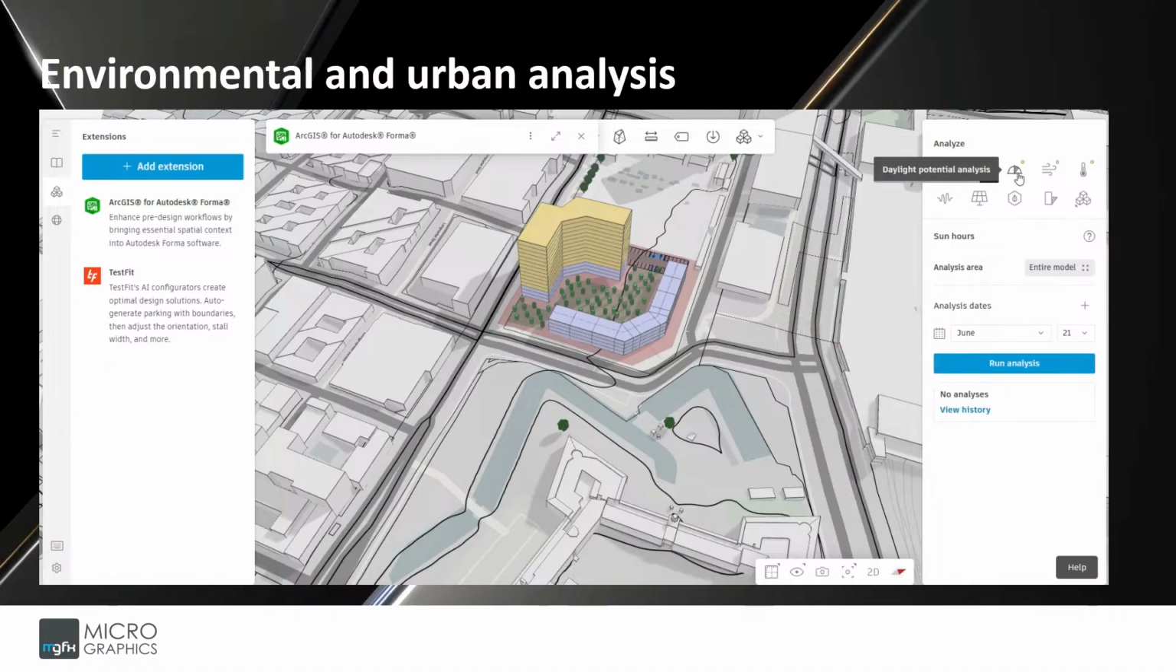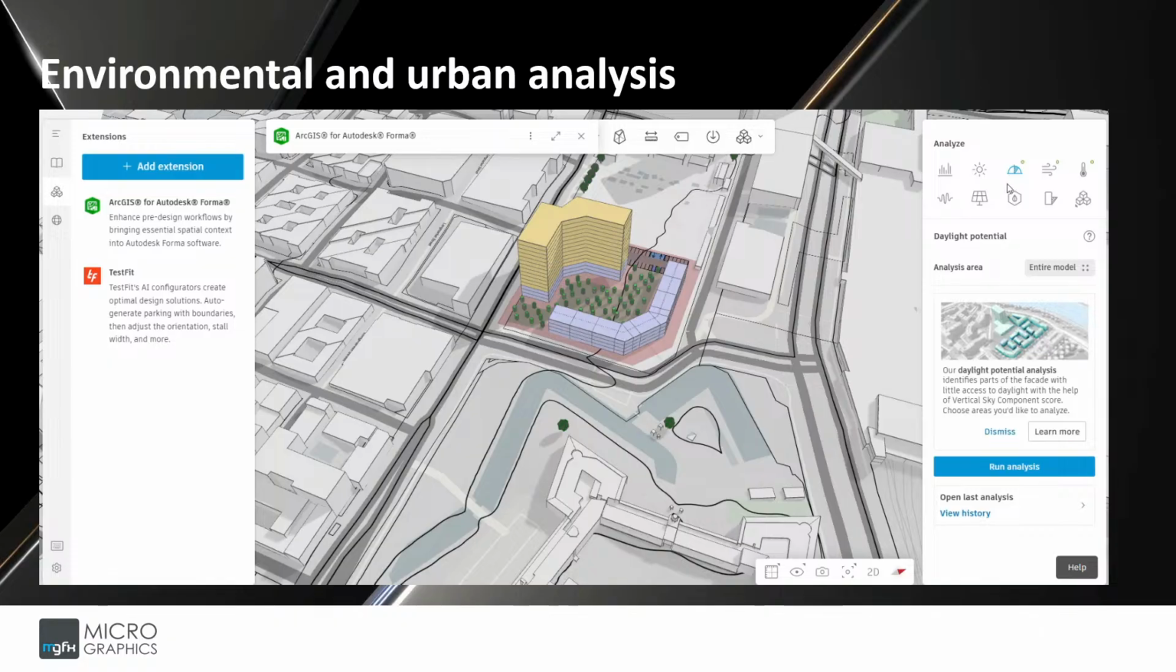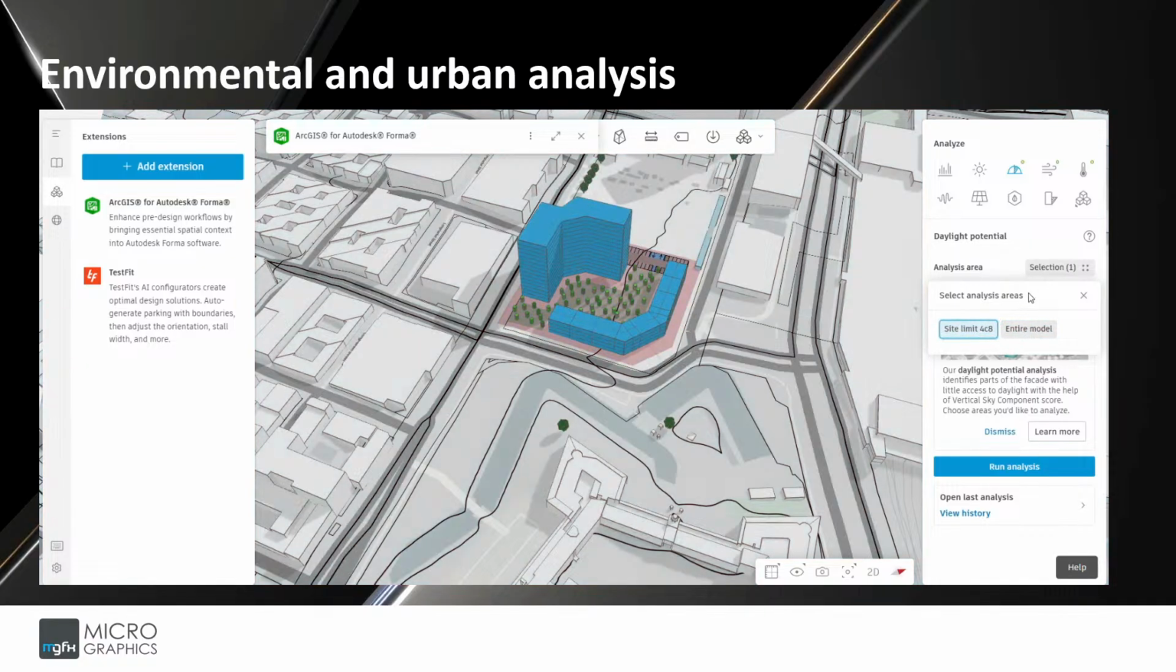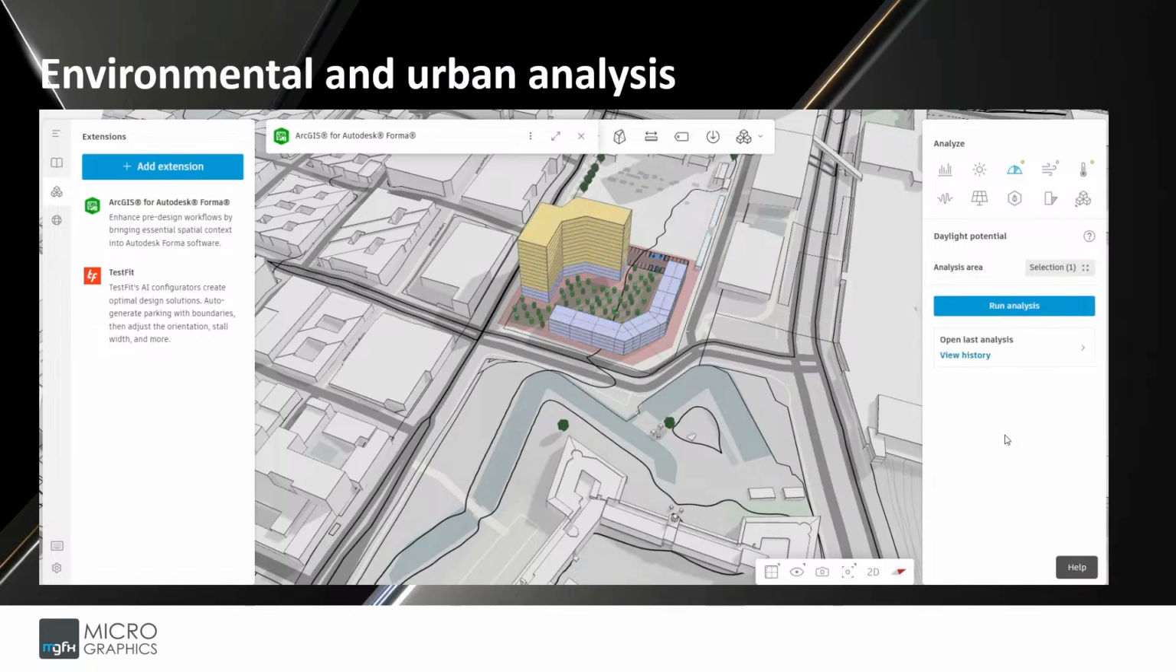Okay, so over here on the analysis tab, we have the different types of analysis. We have daylight, sunlight, we have wind analysis, microclimate analysis, noise analysis, solar energy, embodied carbon analysis, shadow study, and then extensions, which also do additional analysis. Okay, so I'm going to select the daylight potential analysis. So we will see that is the output that we'll typically get. We can define the analysis area either to have it within the site limit or we can say the entire model. Obviously, if you say entire model, the analysis will take slightly longer.